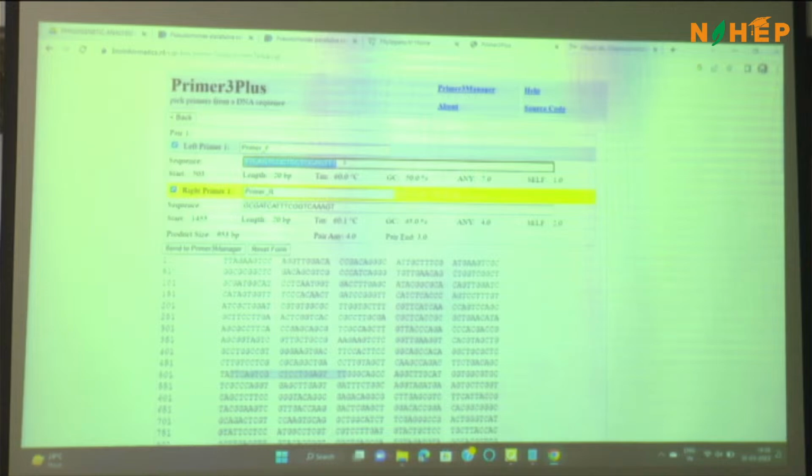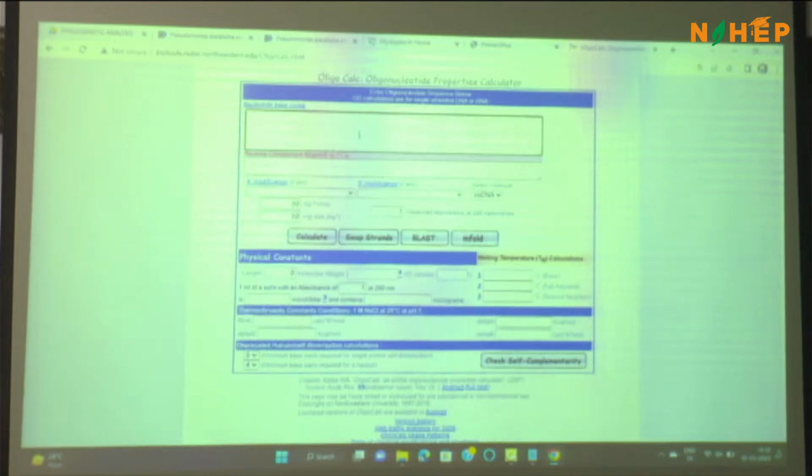Just copy your forward primer and paste it here. This will give you your reverse complement strand also, as well as it will tell you what the physical constants of this sequence are. The length, the molecular weight, GC content, everything is here. Now we will go to check self-complementarity.